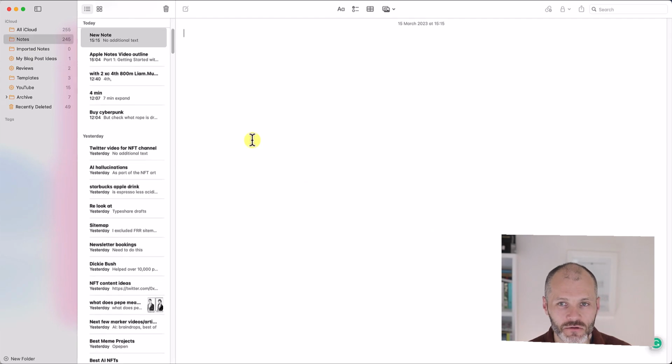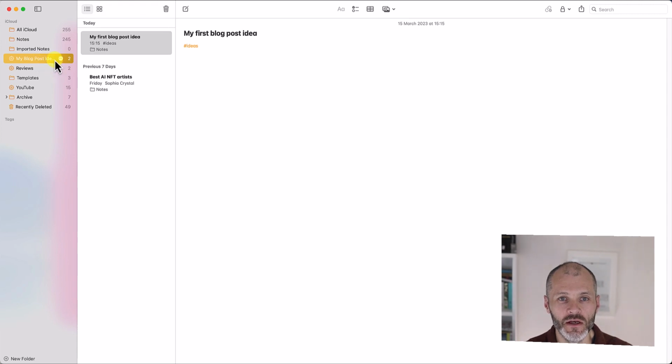Now when I add a note into Apple Notes, like my first blog post idea, and then I use the hashtag ideas, it'll automatically get added to this relevant Smart Note folder. So this way you could build up a library of blog post ideas or other items that you want to work on in your Smart Notes folder. You could do this for a specific project, and then when you're finished with the project in question, you could simply delete the Smart folder.